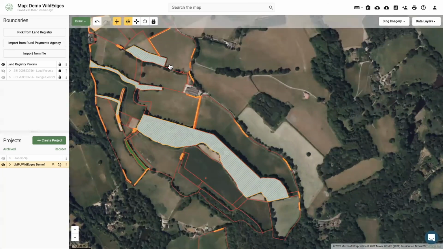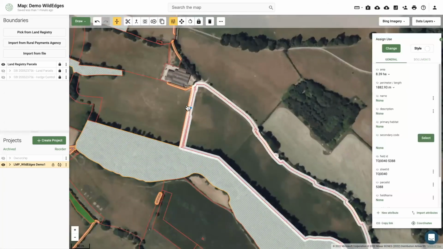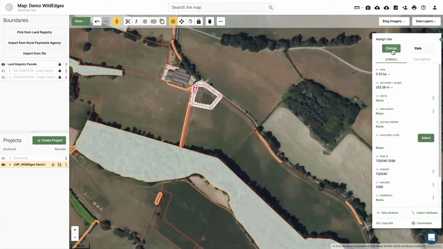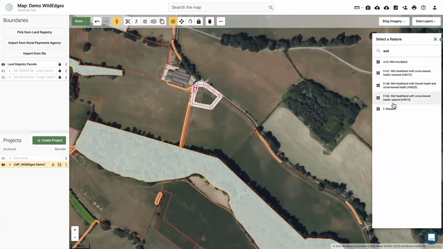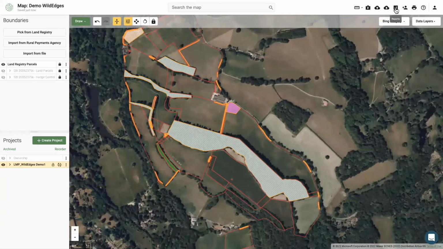So I know, for example, on this farm, one thing that they are looking at is a wetland creation in this corner. So just hypothetically, I can add that to my percentage, draw my wetland, and just give it a wetland code. And then I can go and have a look at my percentages and see how they've changed.